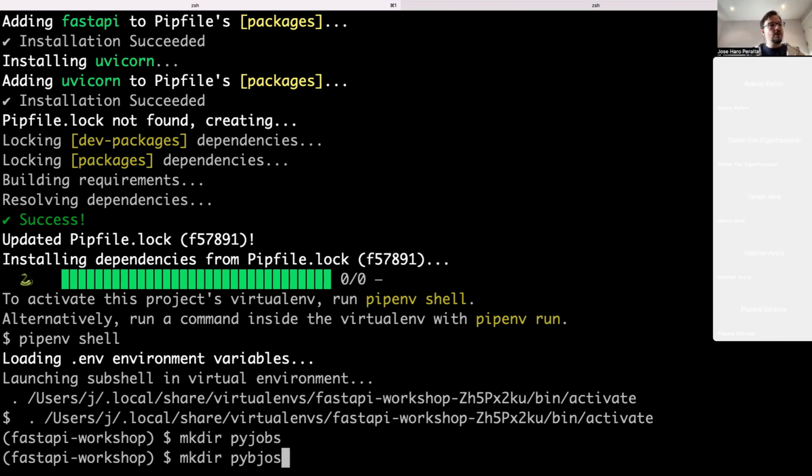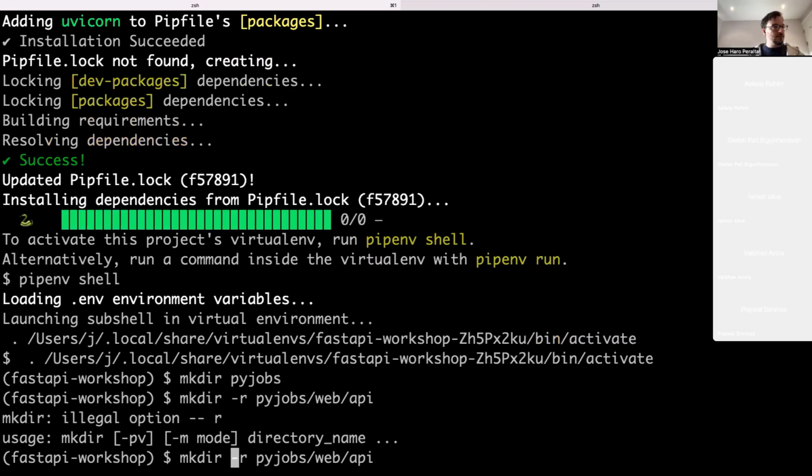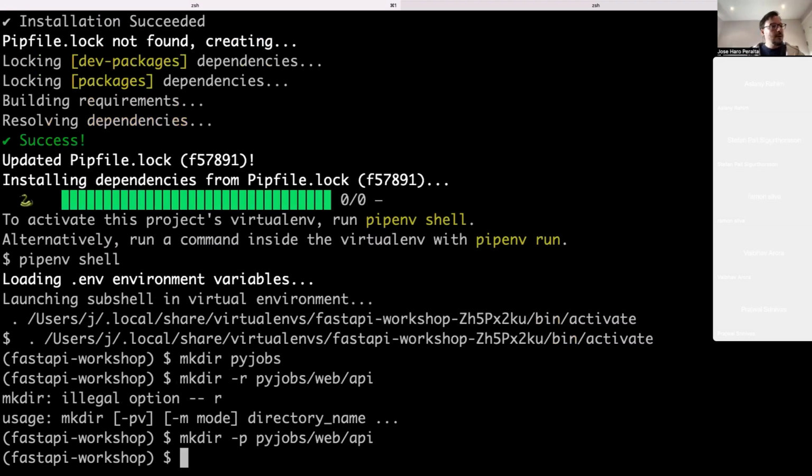Within PyJobs, we create a folder called web. And within web, because we can have different types of web interfaces, like I said, we could have something like a Django application, and we can have an API. We can have a REST API. We can have a GraphQL API. So we're gonna create another folder called API here. So it's with a P.